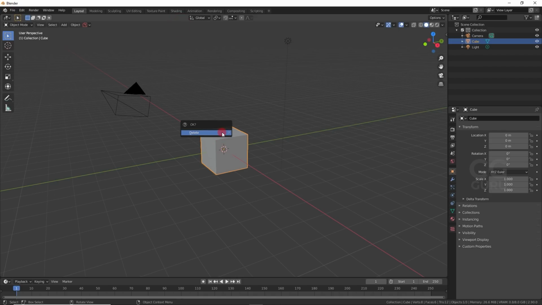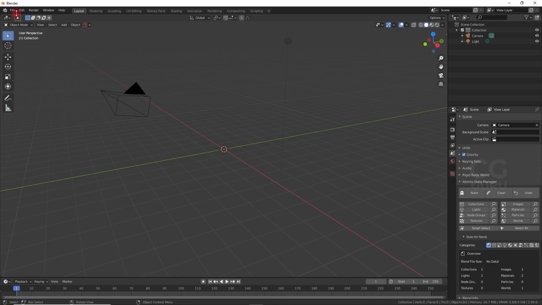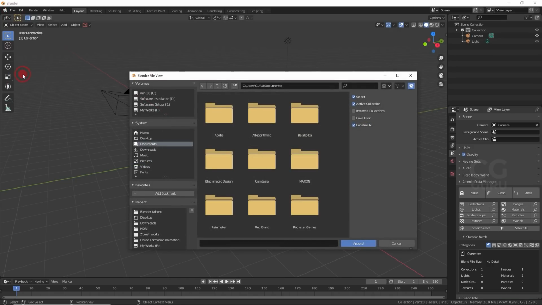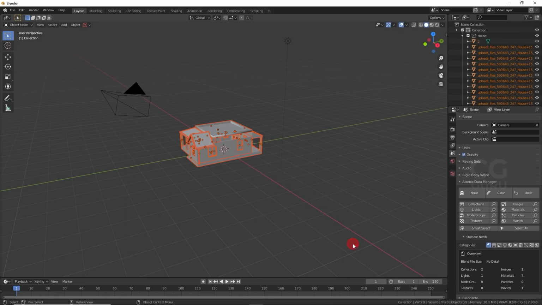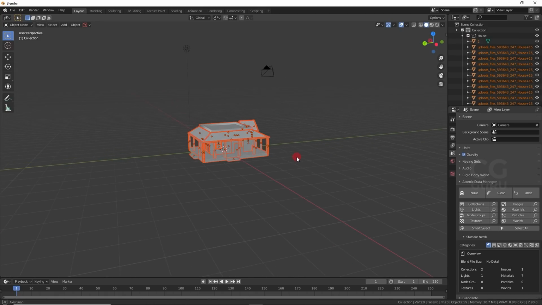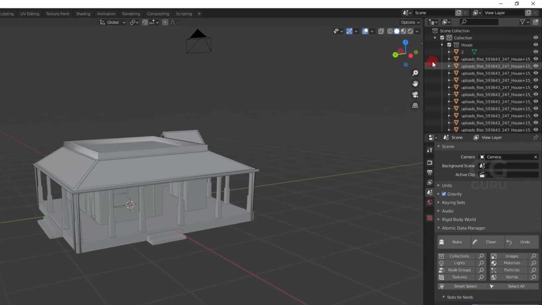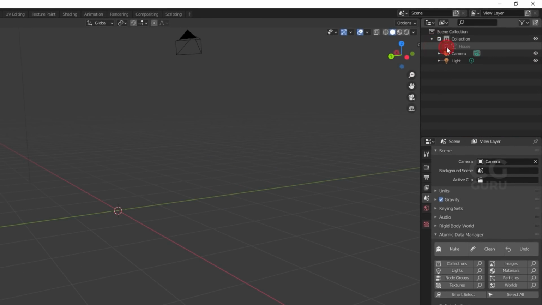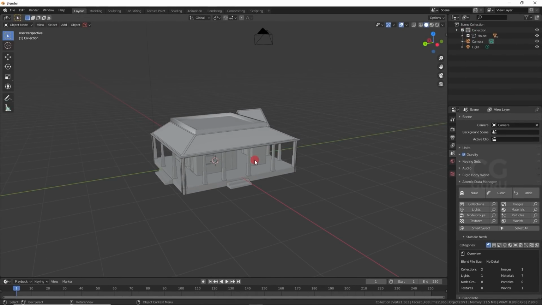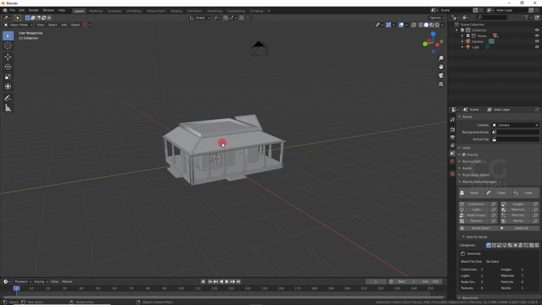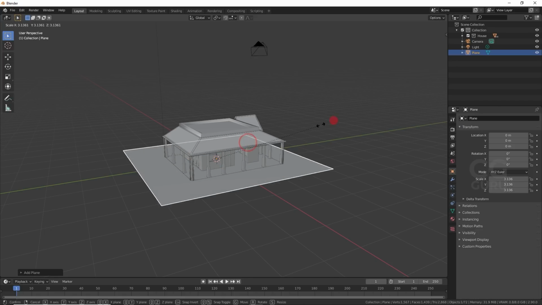Delete this default cube. I already have a house model, and I imported it into my project. I downloaded this model from free3d.com, but you can use your own model too. I created a ground plane and moved it under the house.